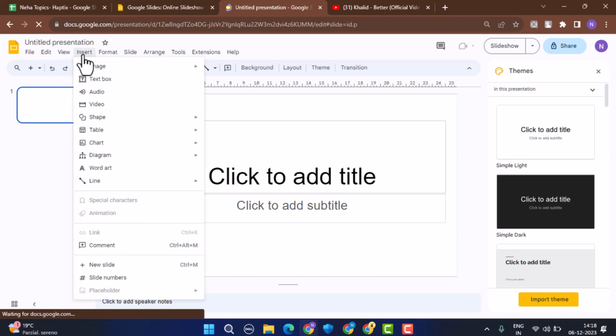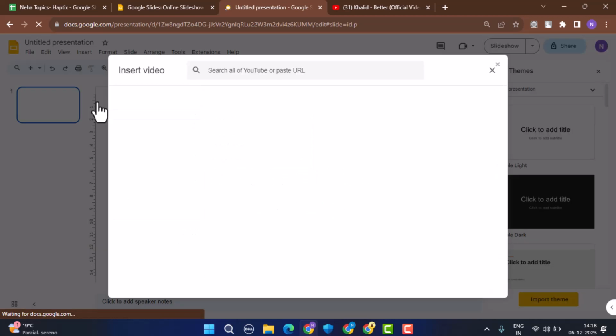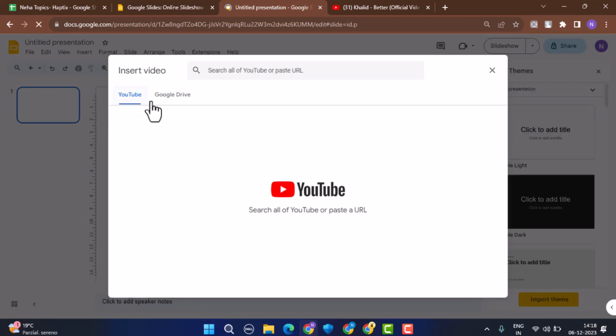As soon as you tap on the insert button, you'll be able to see a drop down menu. From the list, click on video. After you click on video, you need to go ahead and search for your YouTube video or paste the URL. Go ahead and paste in the URL. After you're done pasting the link, hit enter.